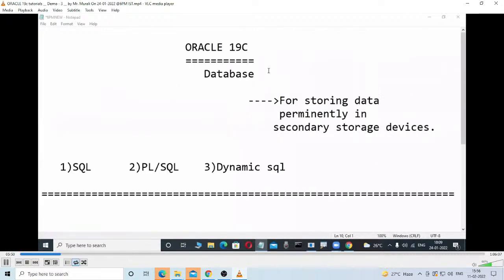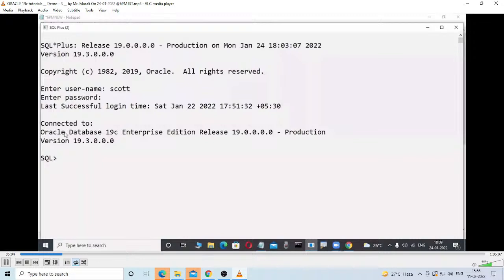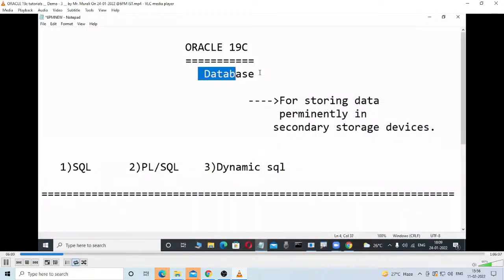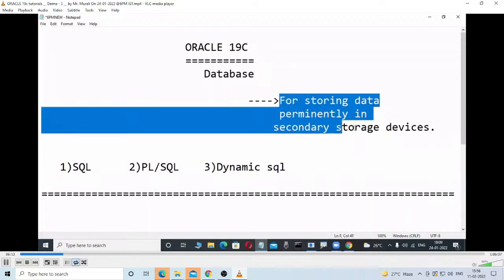Concentrate here. Anybody who did not attend the previous classes, don't be afraid, don't worry. Simple. Oracle is a product from Oracle Corporation. 19c is a version. This Oracle is a database product. Previous class notes are just for the idea, for newcomers. What is the purpose of this database product? It is for storing data permanently on a hard disk.